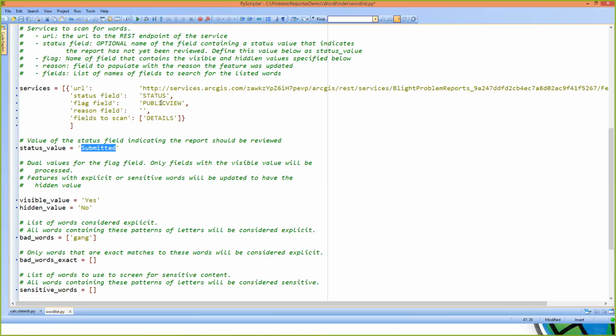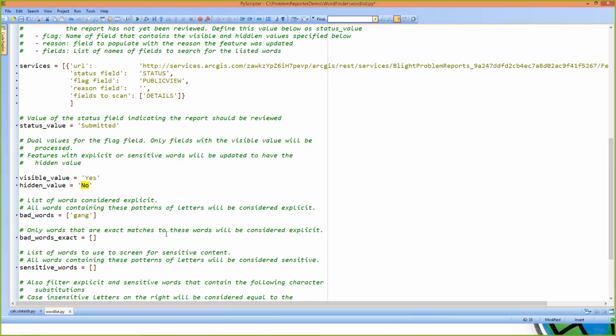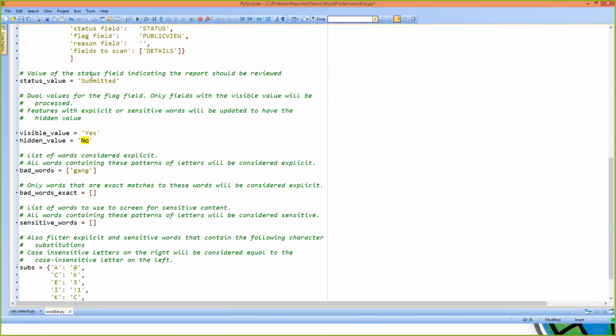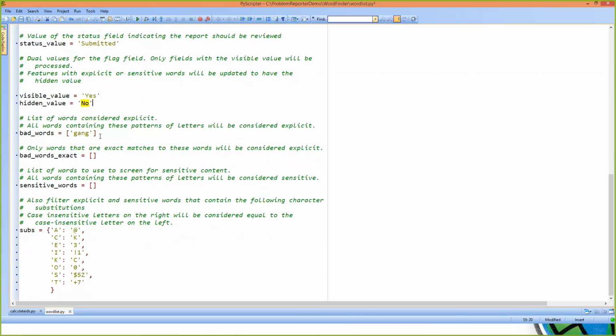So these are ones that haven't been previously reviewed by somebody in your organization. And it's going to look at values in the public view field, and it's only going to look at ones that are currently visible. And if certain terms are found, it will flag them to no. Okay. And then optionally, if you want, you can specify a reason field, and that will write out the reason that any reports have been toggled from visible yes to visible no. So if we scroll down a little bit, we talked about the current status value that's being combed for and the visible values, and down here we get to the fun part.